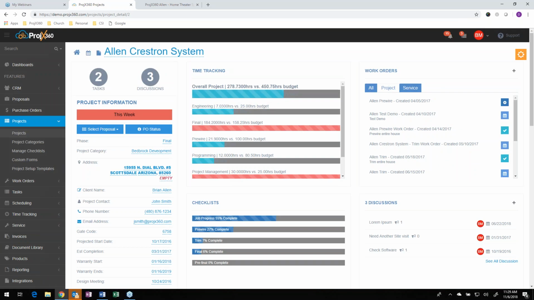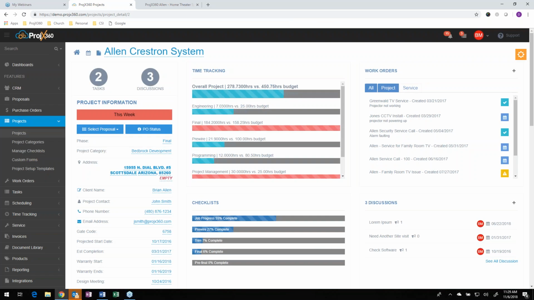We have two types of work orders: project work orders, which are the work orders created during the build of the project, and service work orders, which are the service calls after the fact.